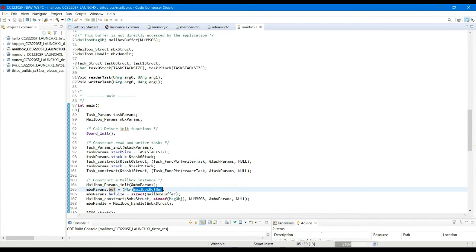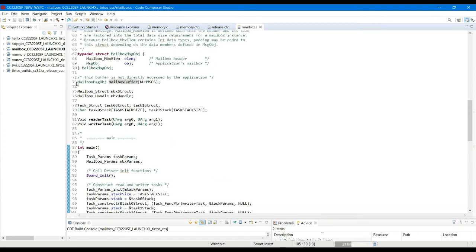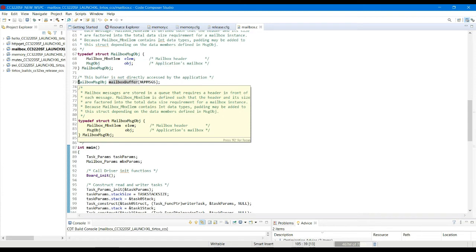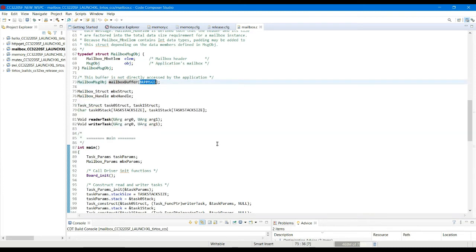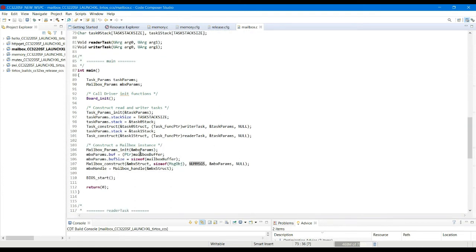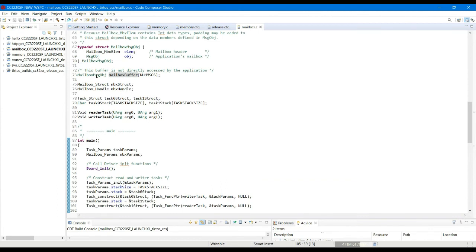This mailbox buffer we have already created over here of the data type mailbox message object, and that has 5 elements. So we are basically passing the head pointer to that particular array, and we are typecasting it into a void pointer type, which is nothing but PTR. After that, we are also passing the size of the mailbox buffer, which is actually 5 multiplied by the size of this particular data structure.